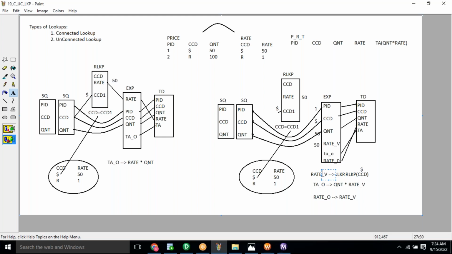The :LKP. function in the expression transformation will pass the input value to the unconnected lookup transformation, and also it will receive the output value from the unconnected lookup transformation. Receiving the output value means whichever port we have enabled the return checkbox for inside the unconnected lookup transformation, that port value this variable port will receive in the expression transformation. Finally, this rate_v will have the rate from the unconnected lookup transformation.